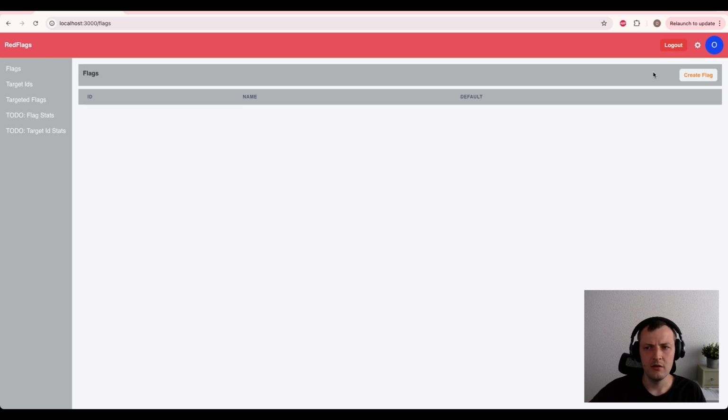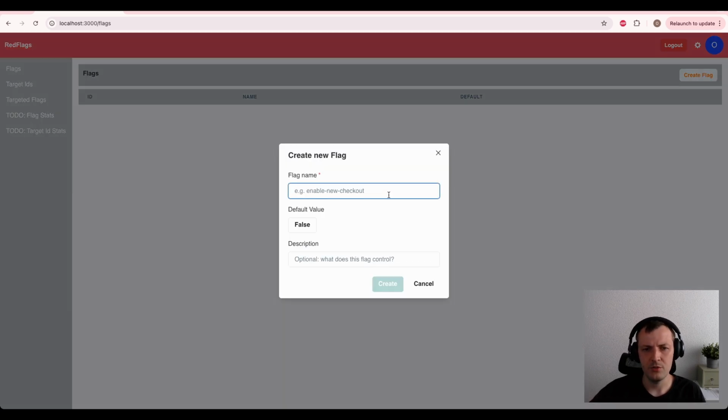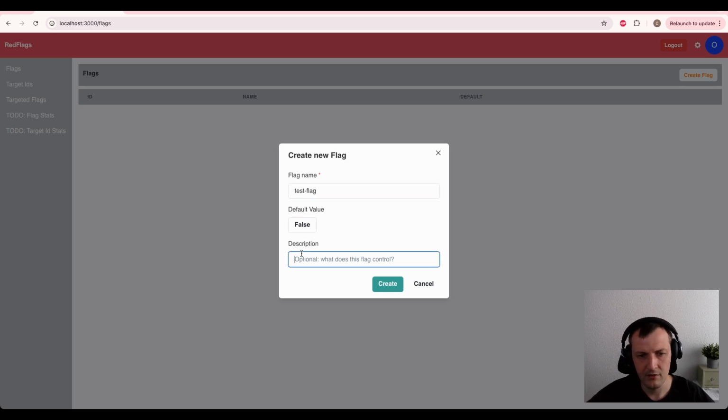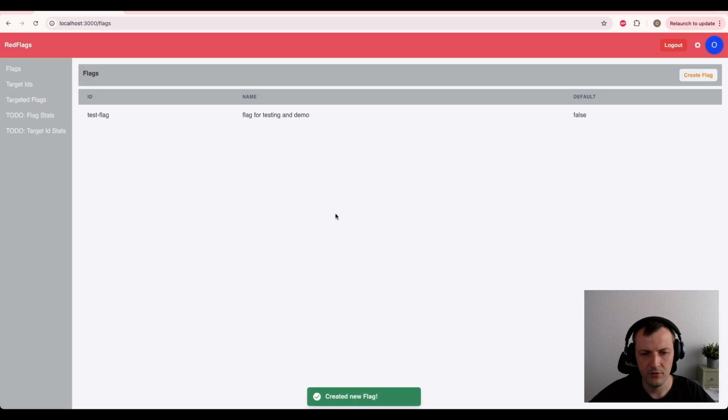And yeah, what we can then do is go to our flags page. We can create a flag. Let's call it test flag, and let's have this flag for testing and demo. And we set the default value to false. So that is working. We see that the flags are listed here. I want to add like a delete and edit button here sometime down the line, but that's not for now. Same as for the targets.